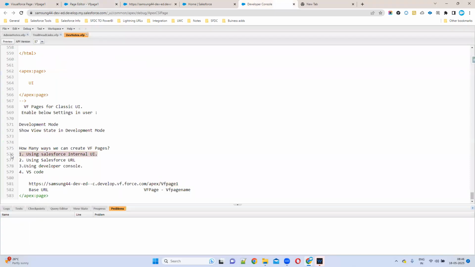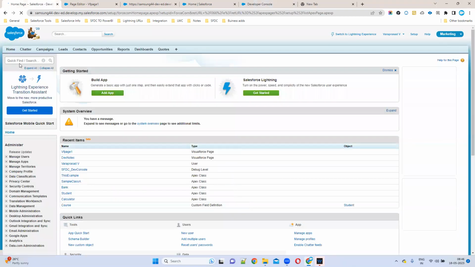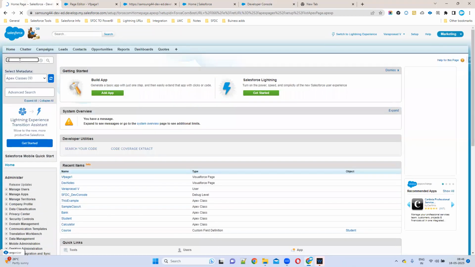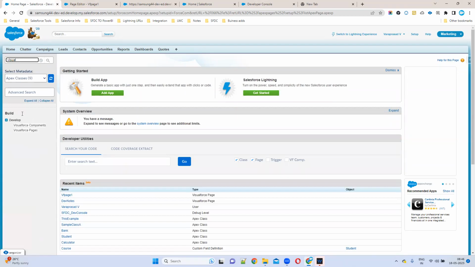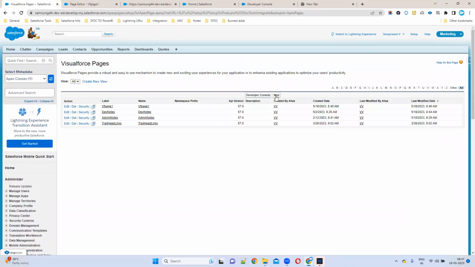How can we create a web page? Is it clear, madam? Yes. Tell me the steps to create one using Salesforce internal UI. If I want to create a new web page now, go to Salesforce Classic and search Visualforce Pages. Click here, click on the New button. This is called Salesforce UI. By using Salesforce internal UI, you can create the web page.